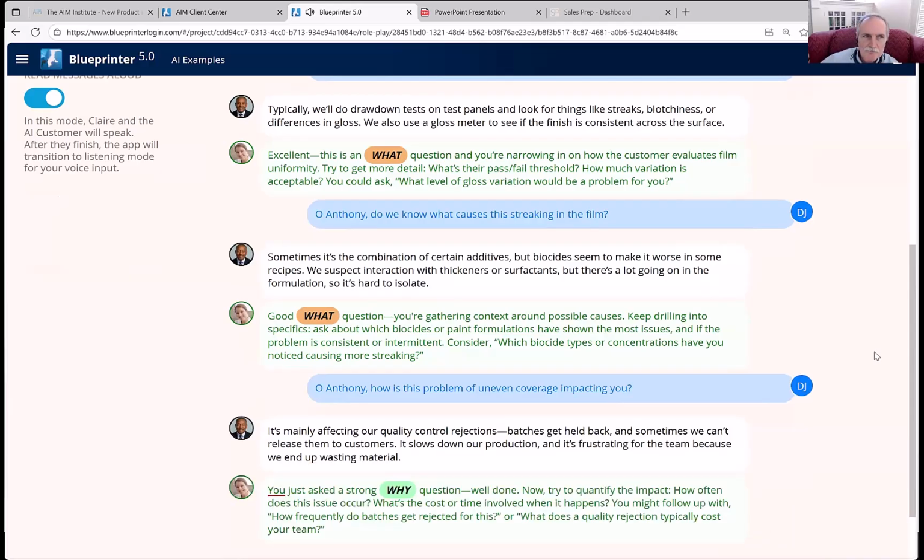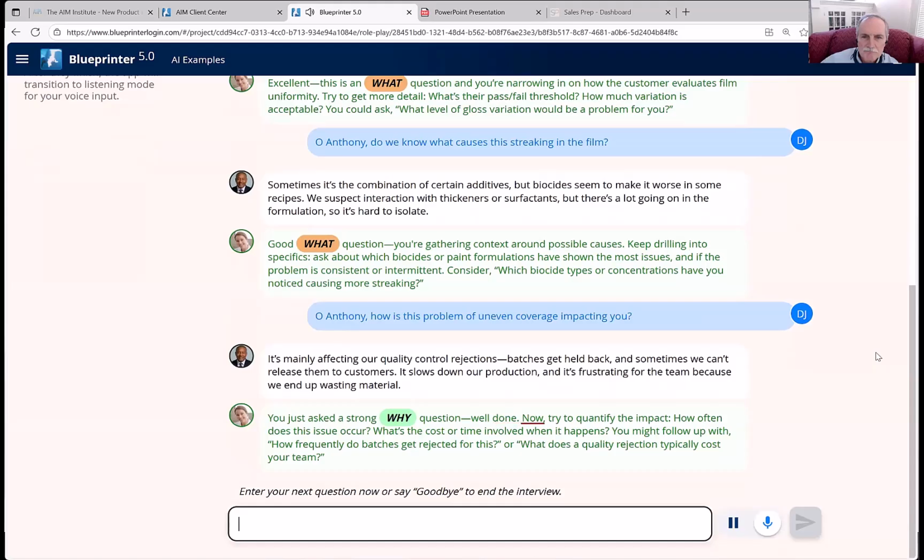You just asked a strong why question. Well done. Now, try to quantify the impact. How often does this issue occur? What's the cost or time involved when it happens? You might follow up with, how frequently do batches get rejected for this? Or what does a quality rejection typically cost your team?